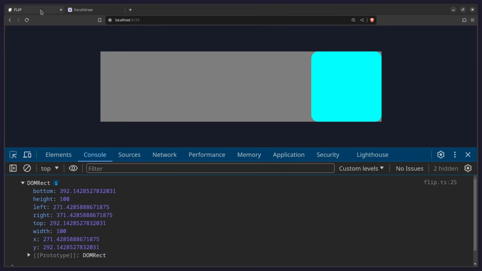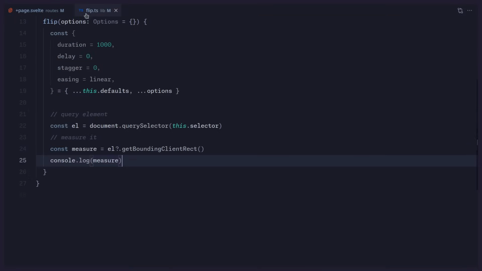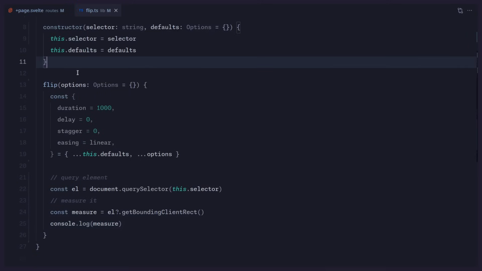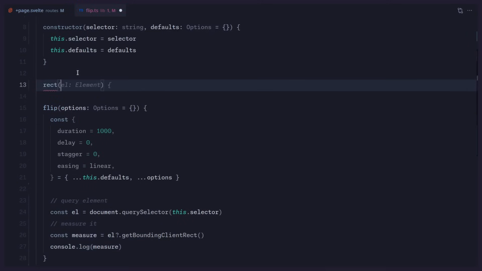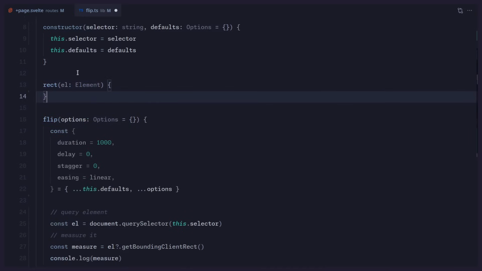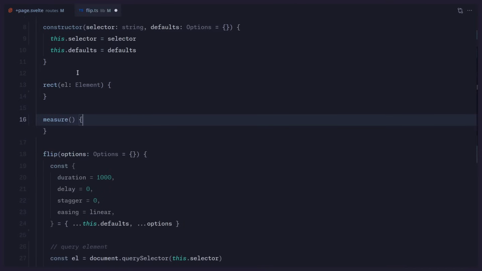Alright, so I'm actually going to create two methods here to help us. Inside of our flip.ts file, I'm going to go here at the top and create a rect method. This is going to be the same thing as before. And then we're also going to have a measure method. So we're going to say measure, and that's going to be it. Here we're going to query the element and then return it back with the measurements.